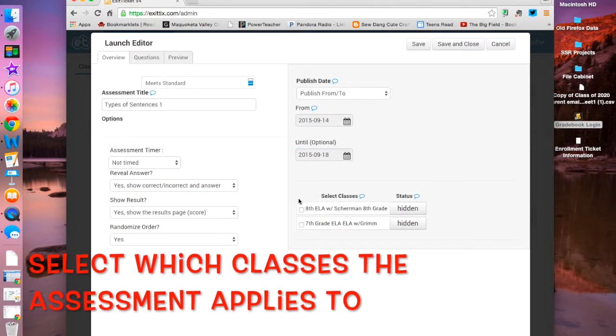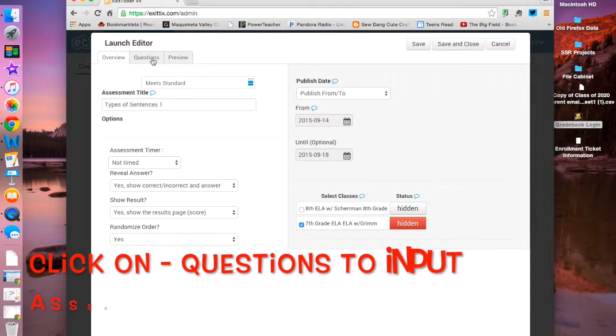The next thing you're going to do is decide which class you want this assessment to apply to. The nice thing about Exit Ticket is that you can create one assessment and assign it to numerous class periods.